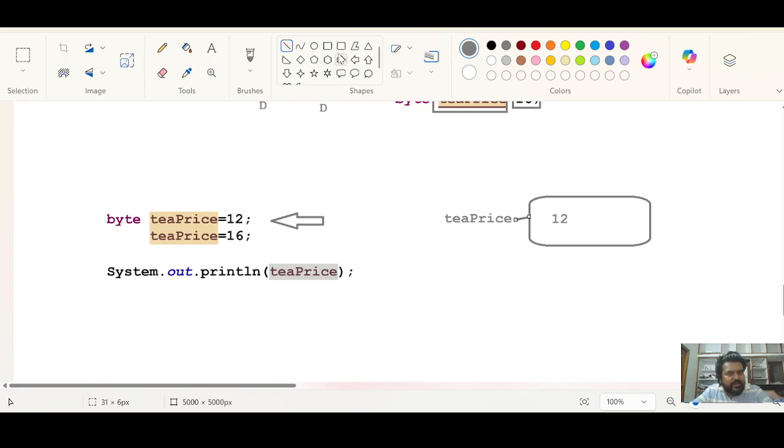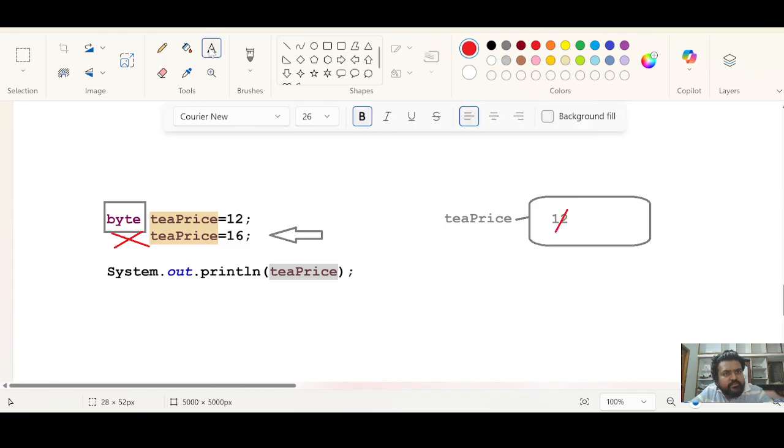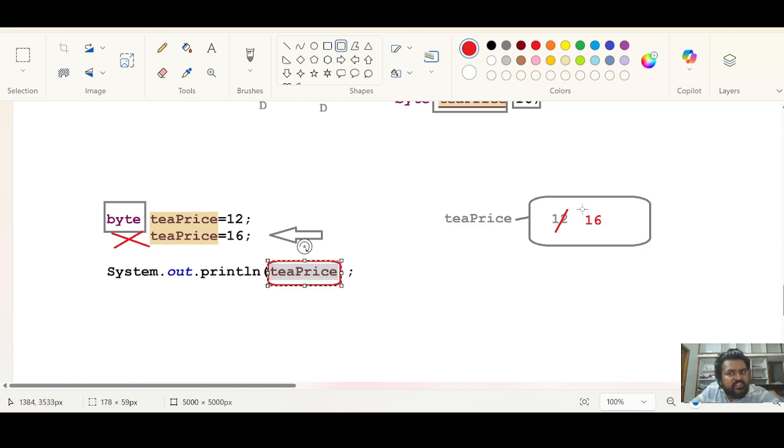So you have declared the data type here. But in the next line, since you're not using the data type, this t price will not be considered a duplicate. It is going to reuse the same memory allocation just to reassign the value. You are just reassigning the value inside t price from 12 to 16. After this, you are just printing the latest stored value, which is 16, in the console.